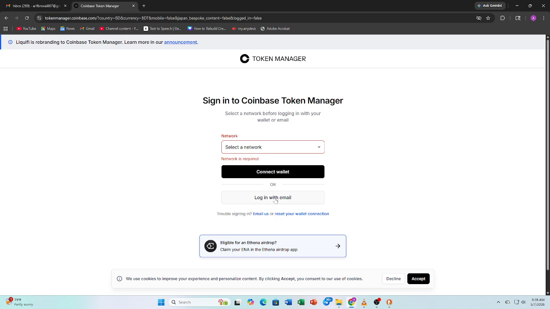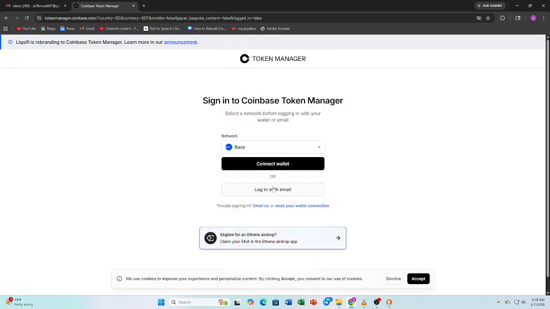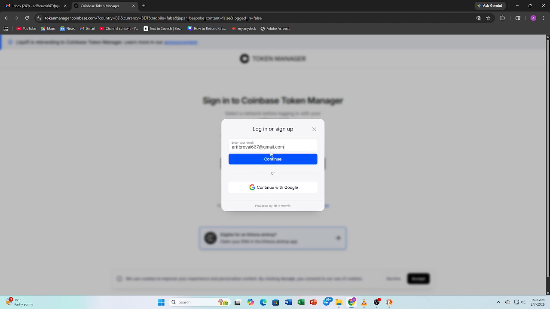Now, enter your phone number. You'll receive a code to verify it. Next, you'll need to verify your identity. This usually includes uploading an ID like a passport or driver's license.